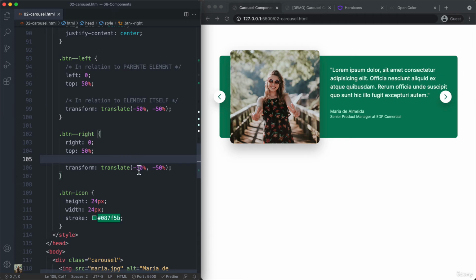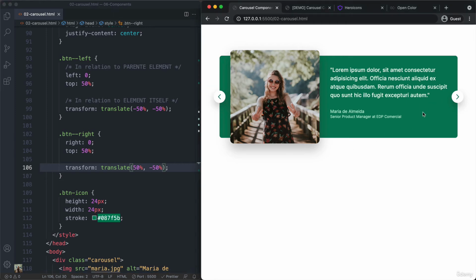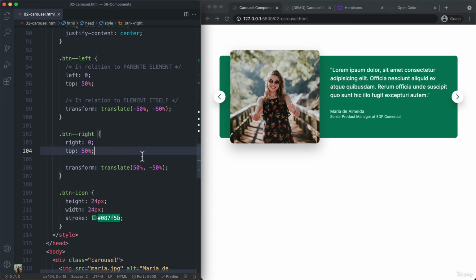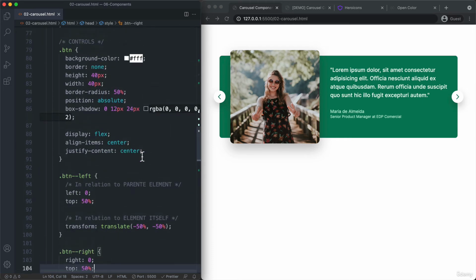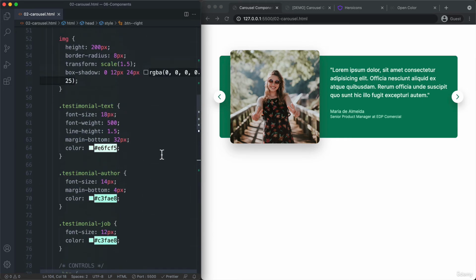And so in this case, we actually want it to move to the right. And so here, this value needs to be positive. Okay, and there it is. So we have our buttons here completely positioned in the exact position where we wanted them to be. And so once again, that is a perfect use case for absolute positioning.